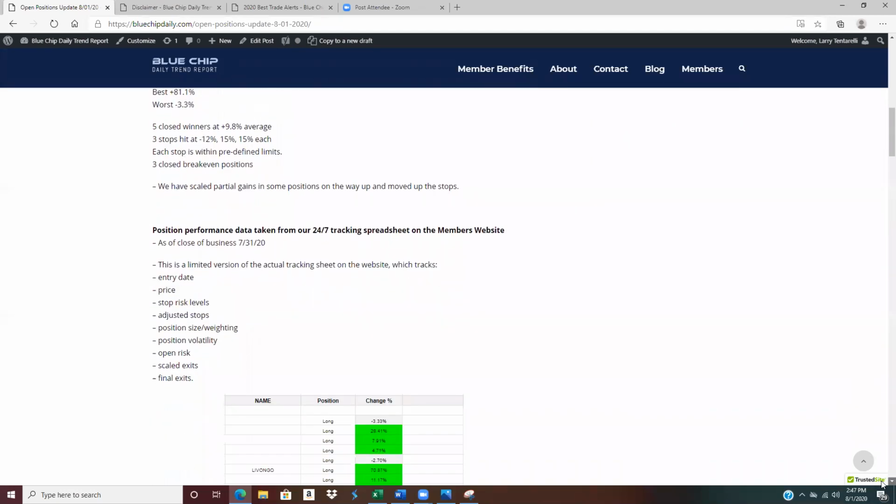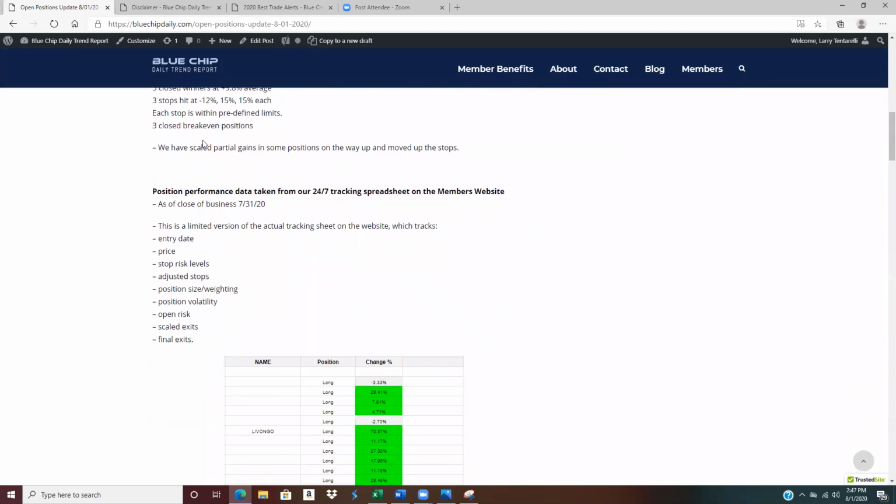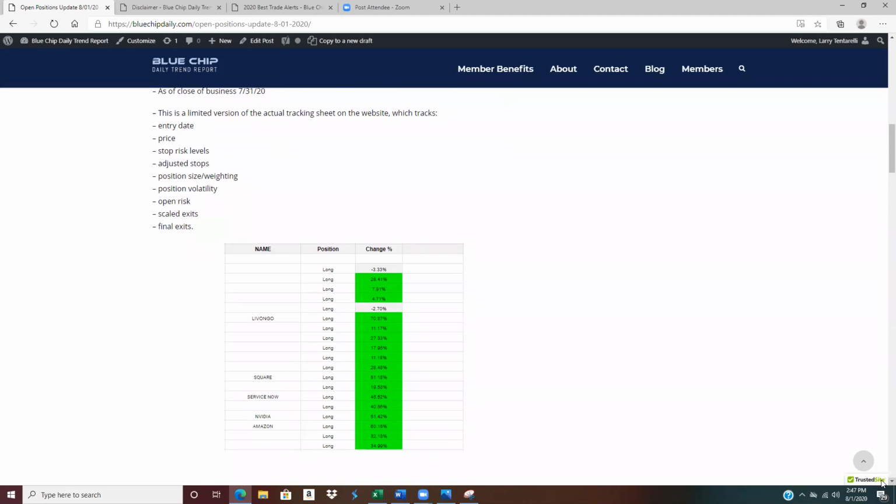And then we've had 3 closed break-even positions. I have scaled some partial gains in some positions on the way up and moved up some stops. So we're going to take a look. This graphic here is a limited version of the actual tracking sheet that's on the website.